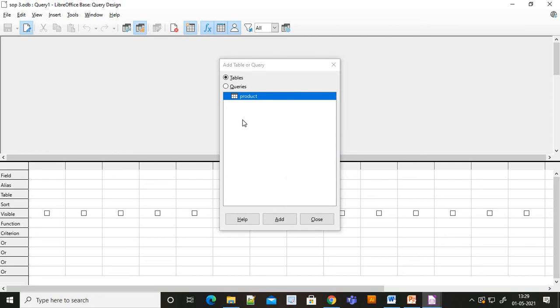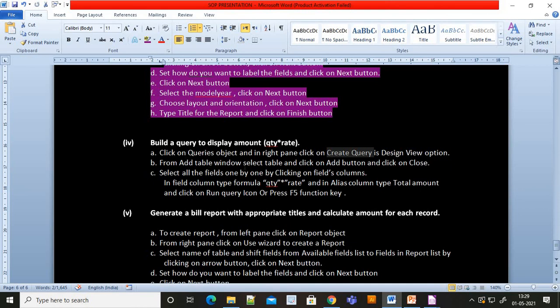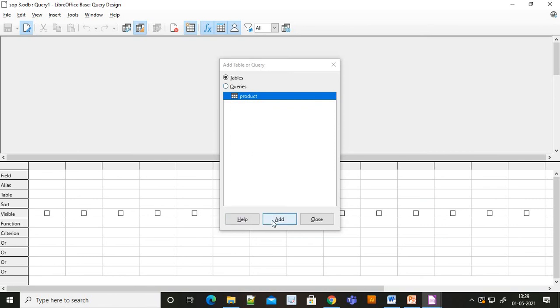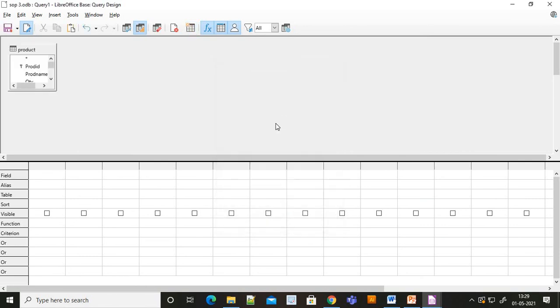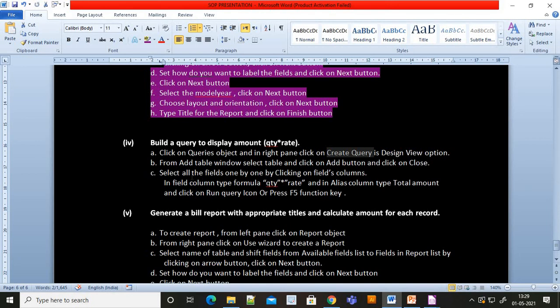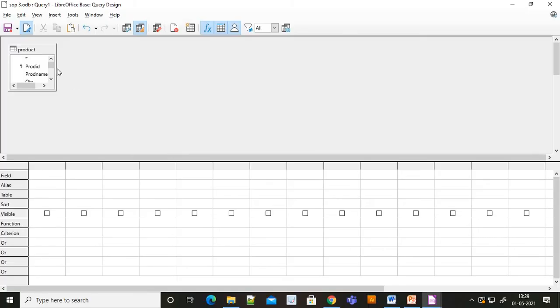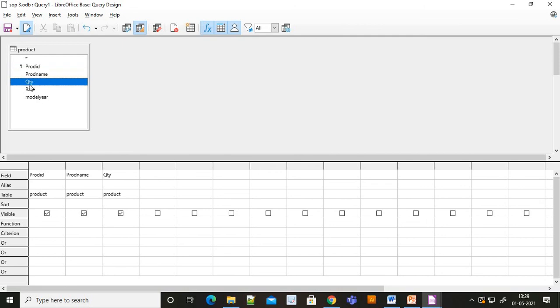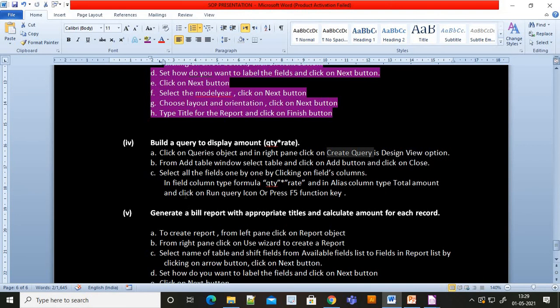Then afterwards, clicking on create query in design view, from the add table window, select table and click on add button. Now afterwards, close that. Select the fields one by one clicking on the field column. So clicking on the field column, select everything one by one: 1, 2, 3, 4, 5. I have selected everything.